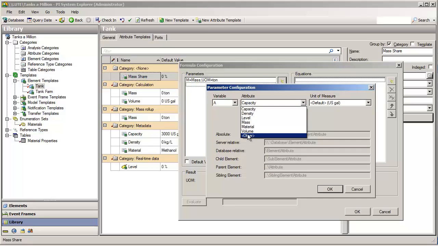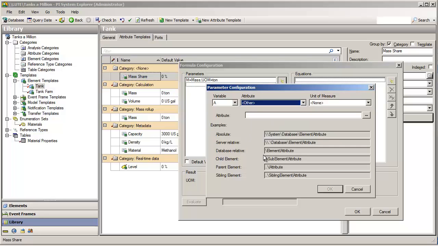The closest thing I see is other, which frees up a nice little syntax cheat sheet here of relative references that we can make. For example, if I know that every tank is going to be the child of a tank farm, or something that has a mass, I can just say, alright, this total mass is going to come from your parent. Just look above you, that's your parent, grab their mass attribute, whoever they are.